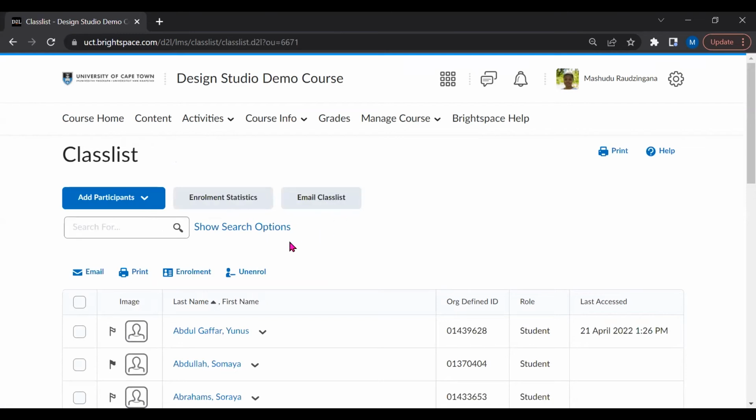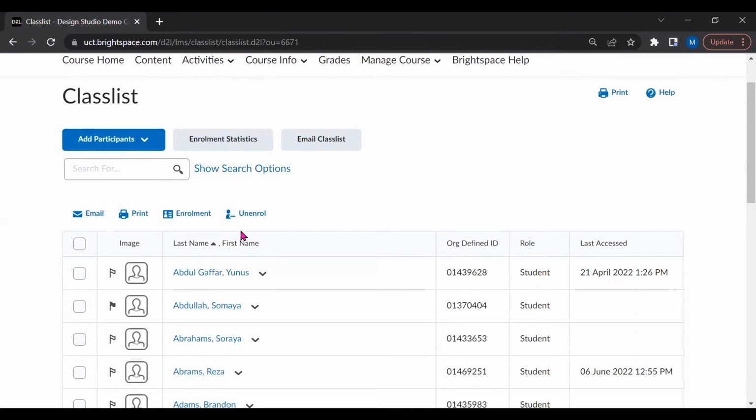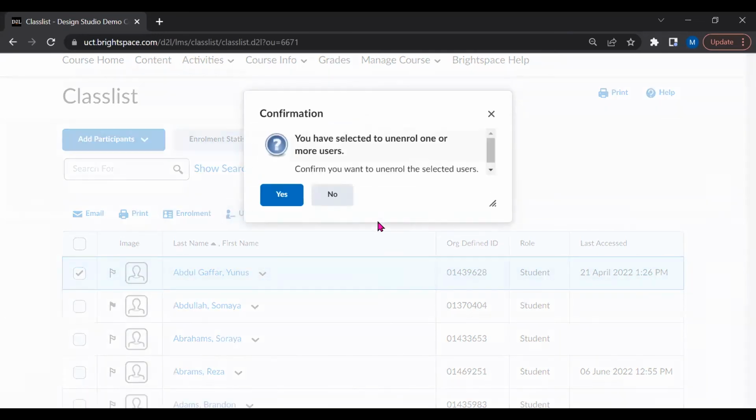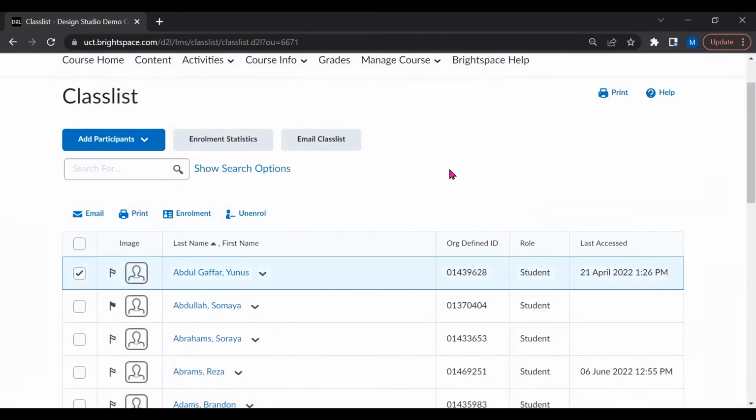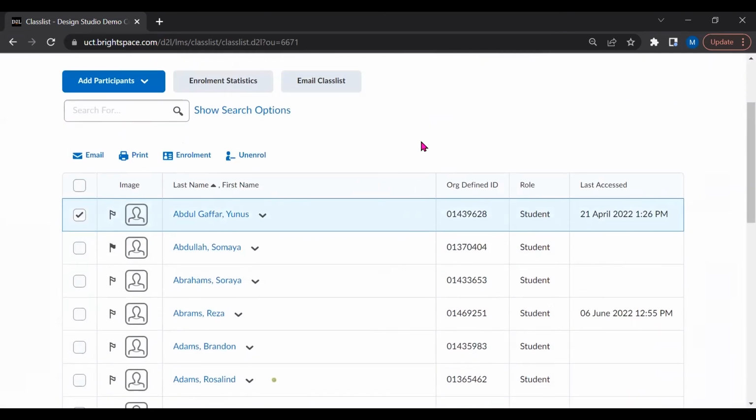There's also the unenroll button where you have to select the name of a person. If you want to unenroll a specific participant, click on the unenroll button. Before it goes ahead, there'll be a little pop-up box asking for confirmation as to whether you really want to unenroll that specific participant. So that should answer the question.